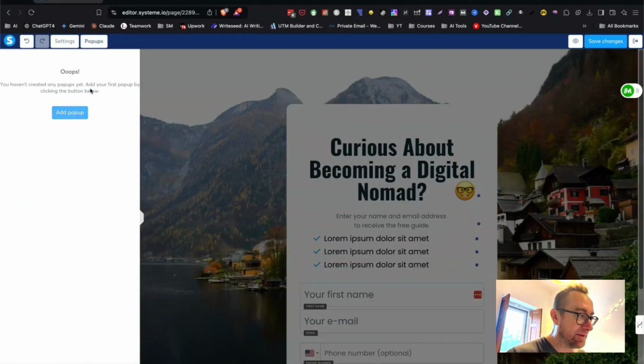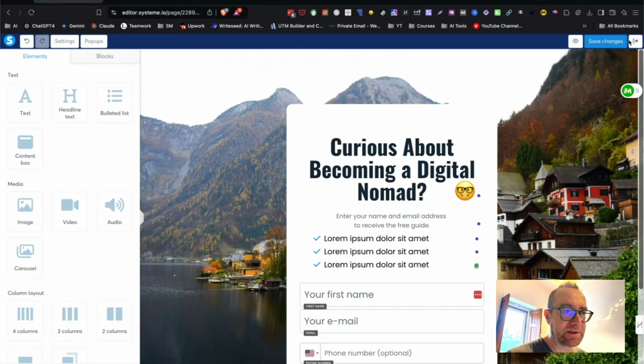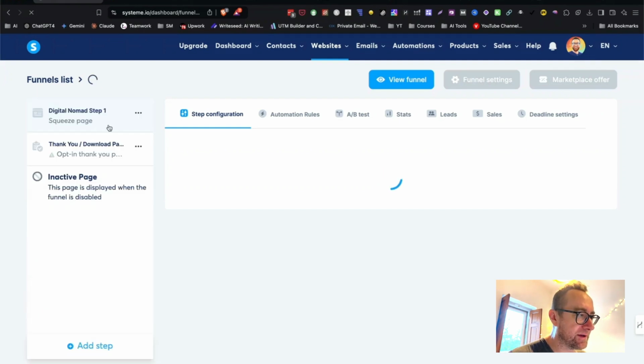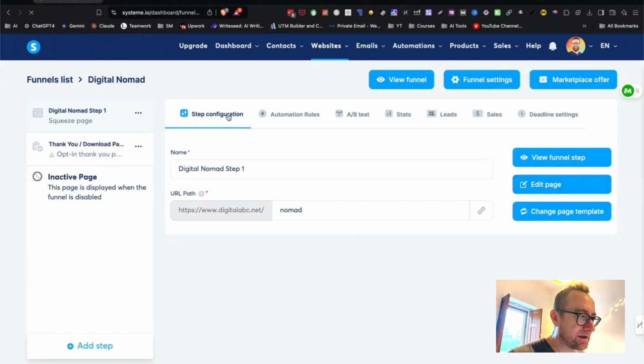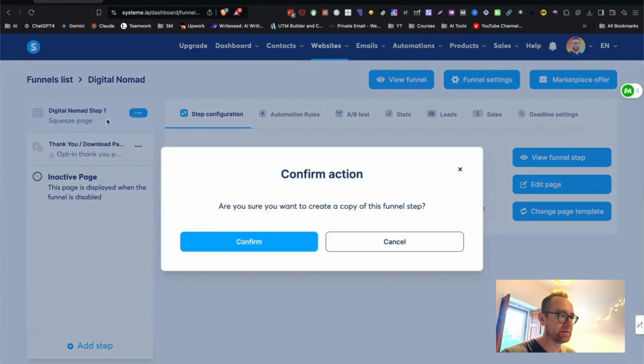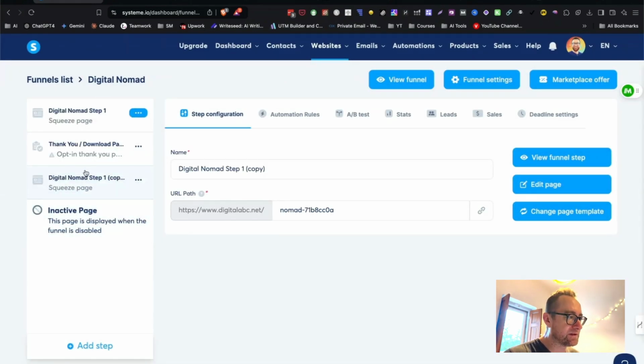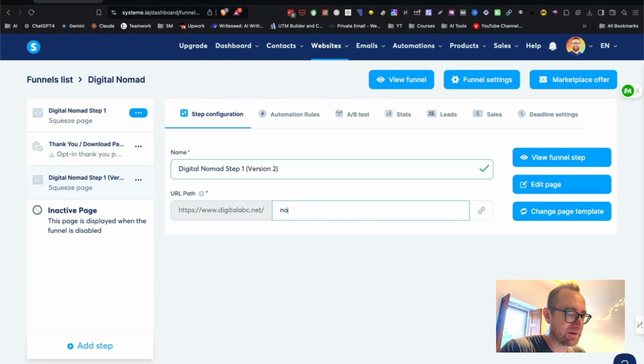You can also add pop-ups here. So I'm not going to add a pop-up on this because I want to keep this nice and simple. But one thing that you can do is back to the funnel page here, I can duplicate this page. And so I'll confirm that. And then I'm just going to drag it down here. And the reason I'm going to drag it down here is because when this says next step, it's going to go to this. And if this were the second step, then it would go to the second page here. So I'm going to call it Nomad 2. And this is the funnel step.